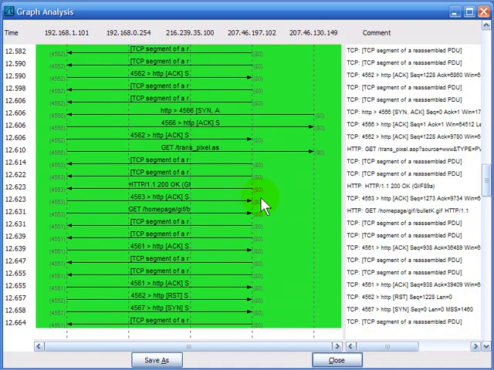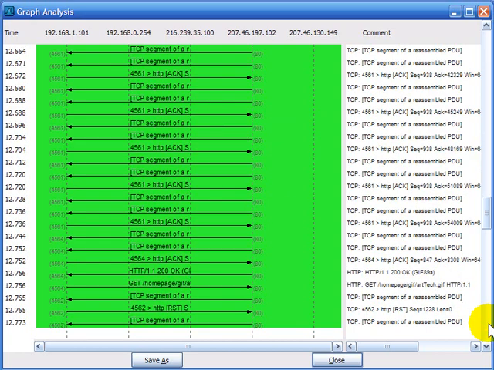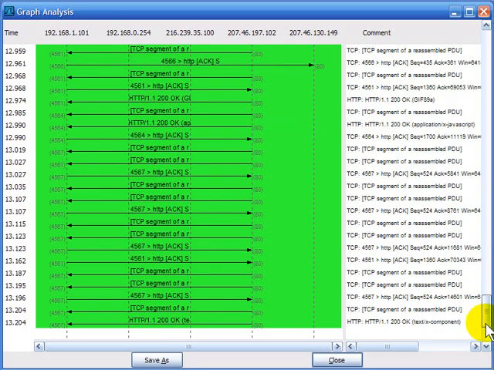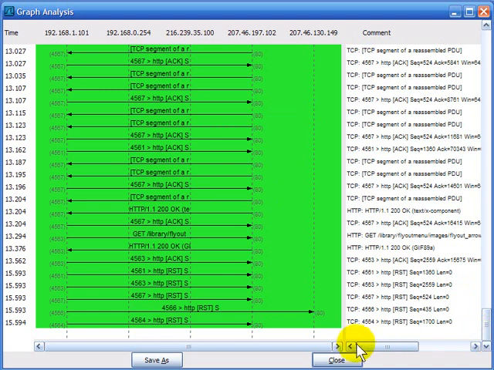Now we've got two communications going on simultaneously. We're talking to www.microsoft.com, and we're talking to c.microsoft.com. And the nice thing about the flow graph is that it shows very clearly when you have multiple connections running simultaneously on the cabling system.